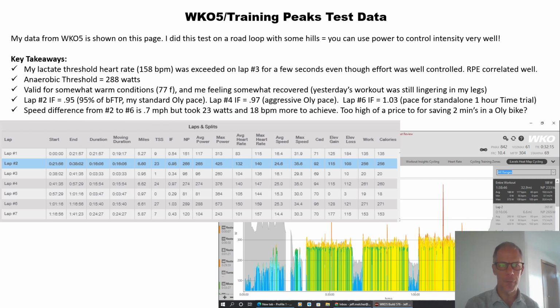So again, my anaerobic threshold for this test was 288 watts. That correlates pretty well with my current FTP. And this is valid for somewhat warm conditions. It was 77 degrees that day, and I was feeling somewhat recovered. I still had the current workout and yesterday's workout in my legs, so that had some fatigue.